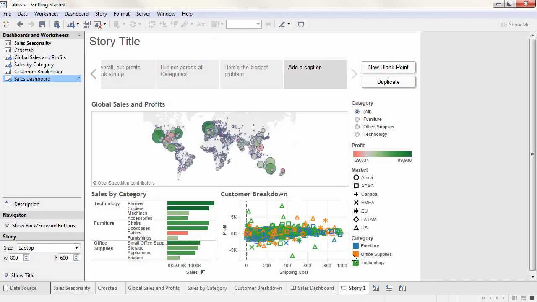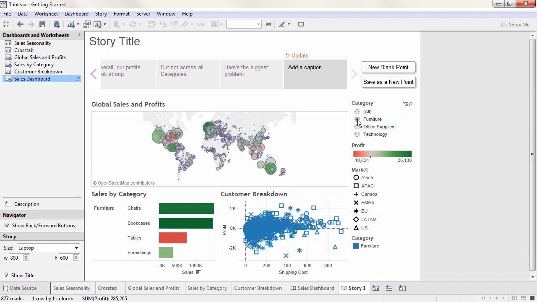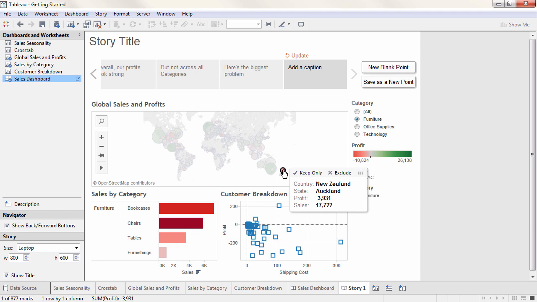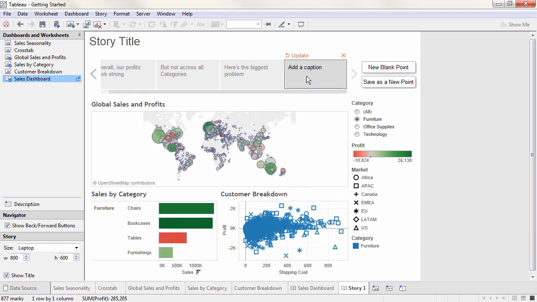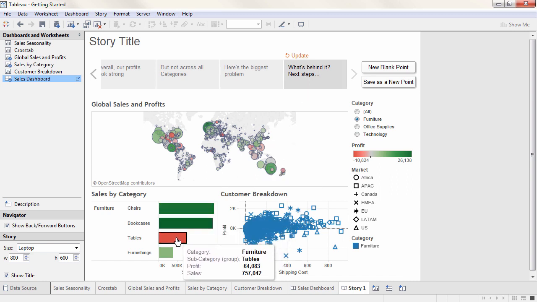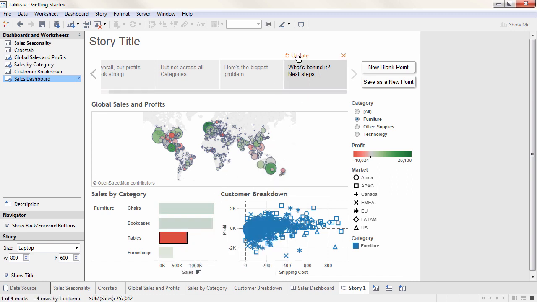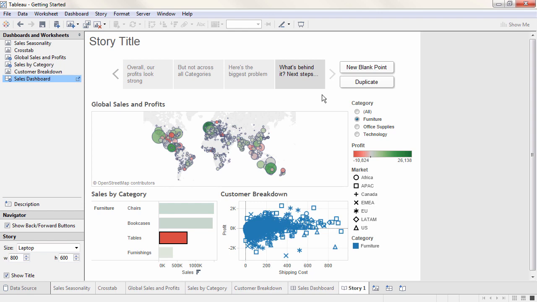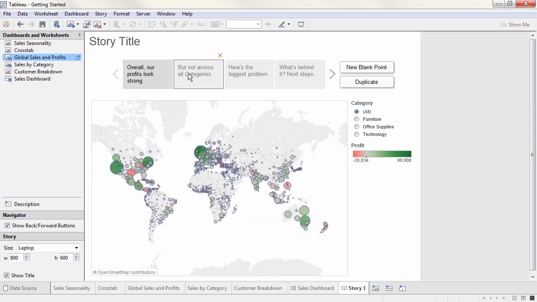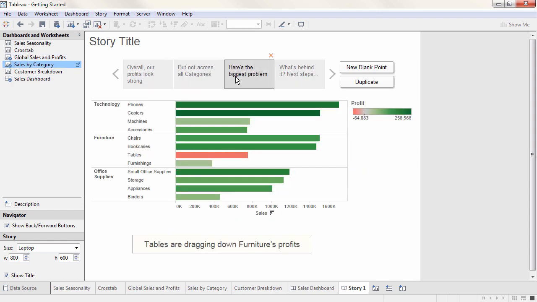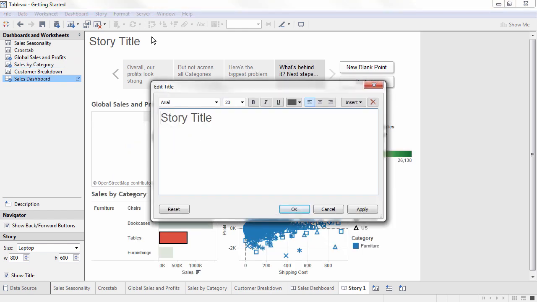Back on the story, if we click on Furniture in the filter, then a point on the map, we see that interactivity. Let's name this story point What's Behind It? Next Steps. Then click on Tables and update the point. Clicking through the navigator walks us through the entire analysis, culminating in that exploratory dashboard. We'll name the story Profitability, the Whole Story.